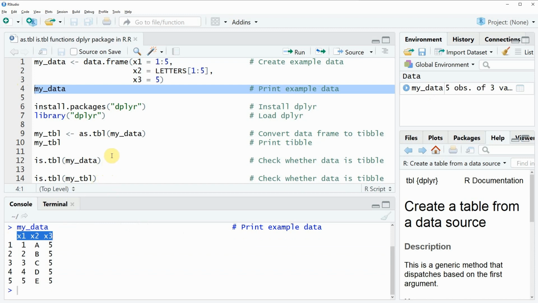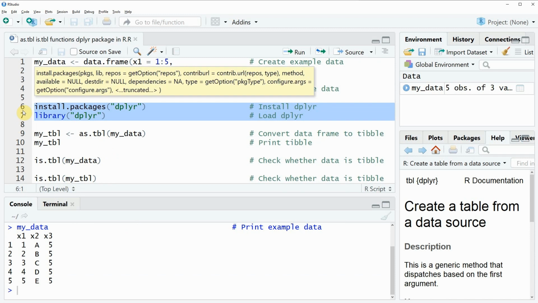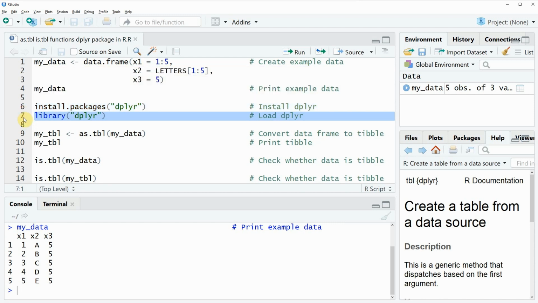Now, if we want to apply the as.tbl and is.tbl functions of the dplyr package, we also need to install and load the dplyr package. And this is what we can do with lines 6 and 7 of the code. I have installed the package already, so I'm just going to load it with line 7 of the code. So after running this line of code, you will be able to use the as.tbl and is.tbl functions of the dplyr package.